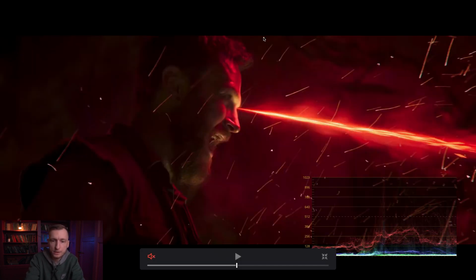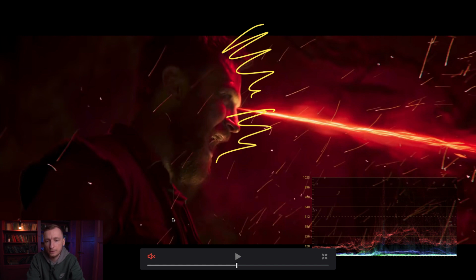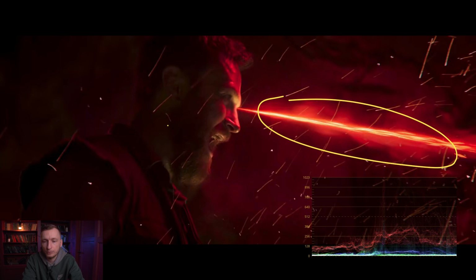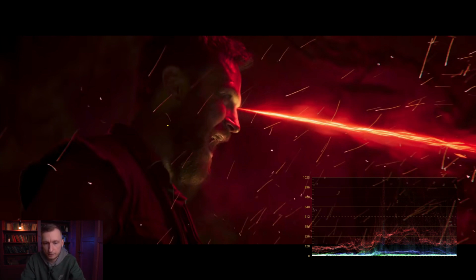It is noticeable that for CG, a red light was added. We can see this ray made with CG. This ray emits the red light, that is why there are reflections of it on the character's face.